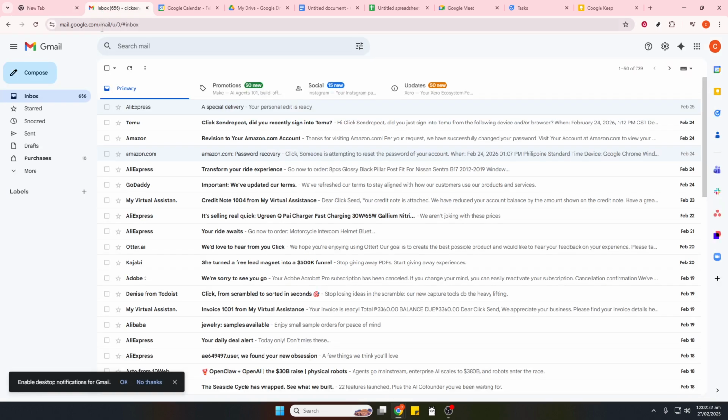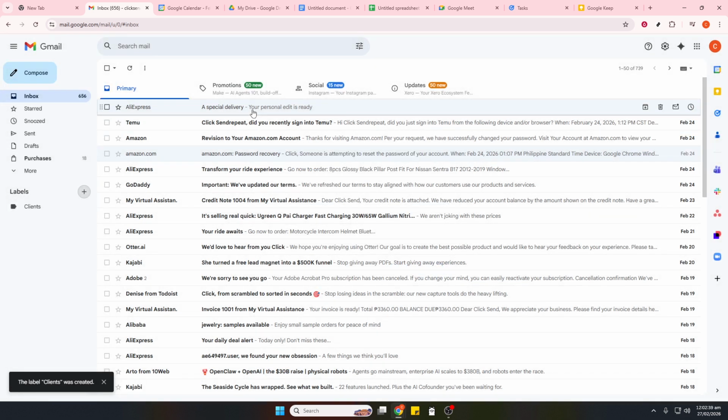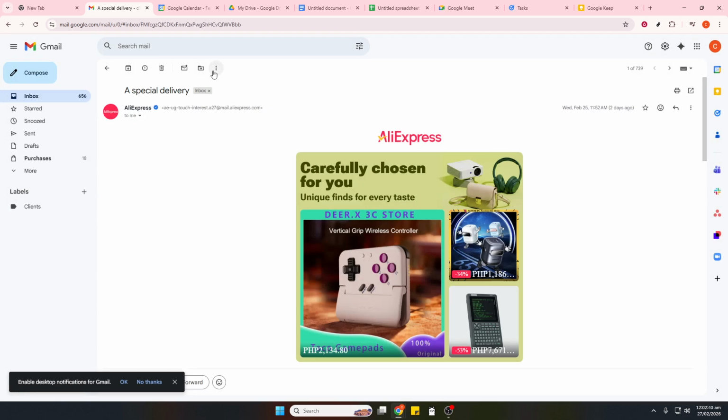Start with Gmail by organizing the inbox so messages don't become blockers. Create clear labels like clients, finance, content, or urgent, and use filters to automatically sort incoming emails into those labels. Star messages that require follow-up so they're easy to find during daily reviews.